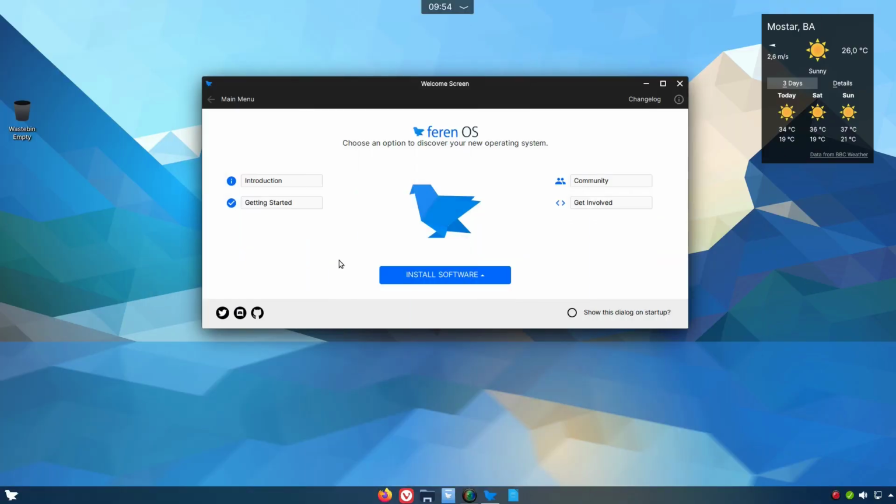While speaking of the software installation, it's worth mentioning that enabling Snap app support didn't work for us when we tried to do it in the Feren OS's welcome screen.